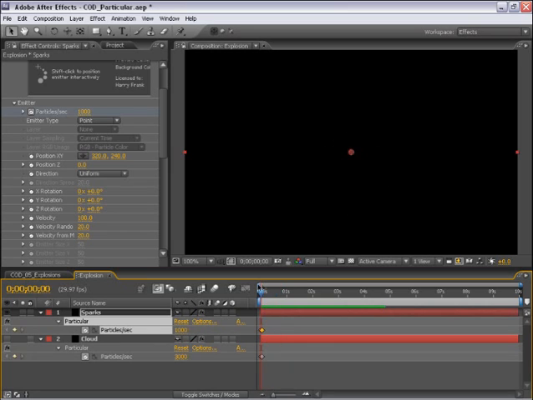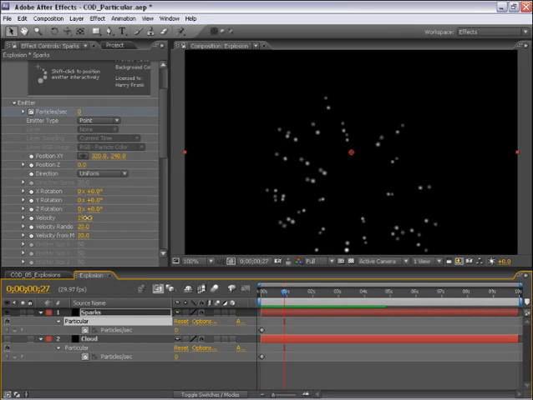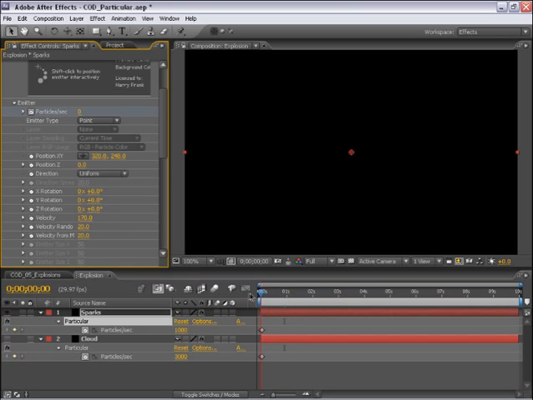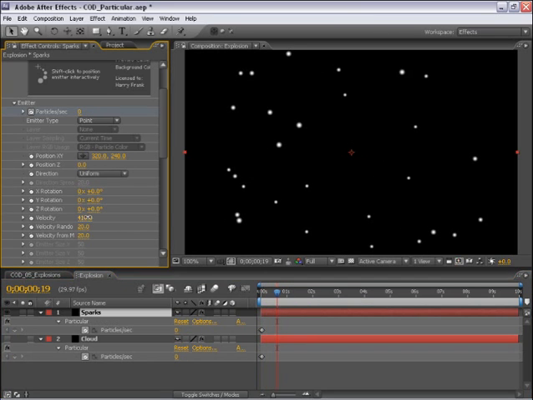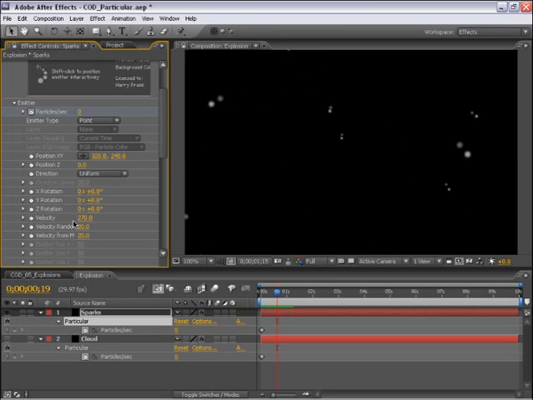But they need to be moving a little bit faster outwards. So I'm going to turn the velocity up so they have a little more speed right when they come out of the emitter. Now, I'm going to set mine very high. These should be moving very quickly.